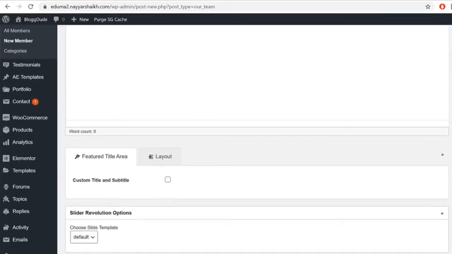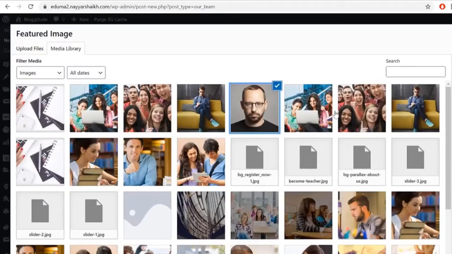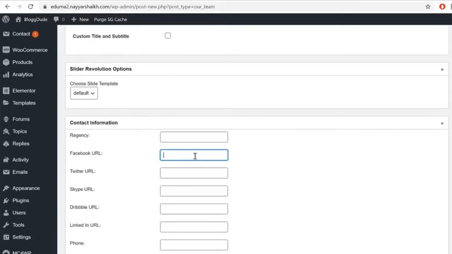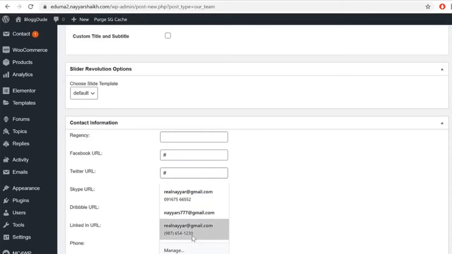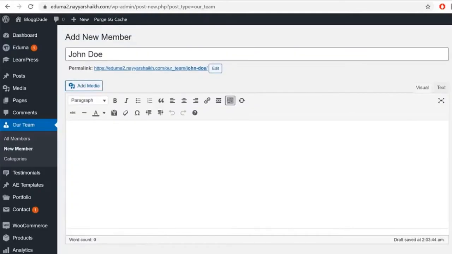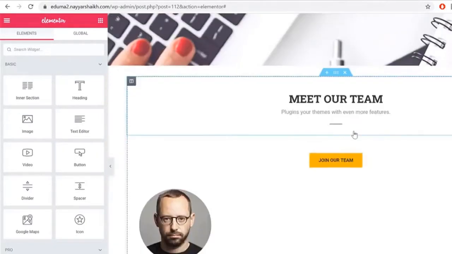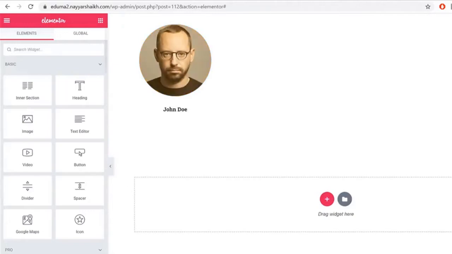Scroll down, set a featured image. So you'll just set this person's image as the featured image. Scroll down. Here you will set all the different details about that person, like their Facebook URL, Twitter, all these different social media icons, and also their phone number and email address. Alright. After that, just click on publish. Come over here, refresh the page. Let's scroll down again, and now it will display this member over here.